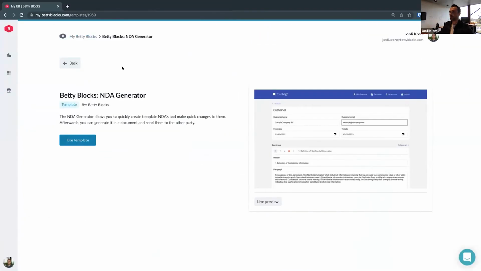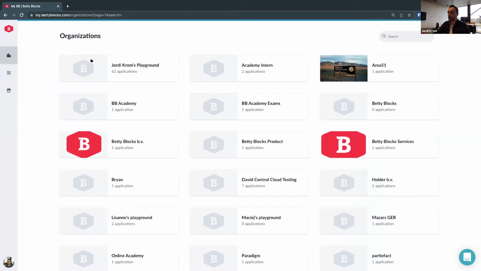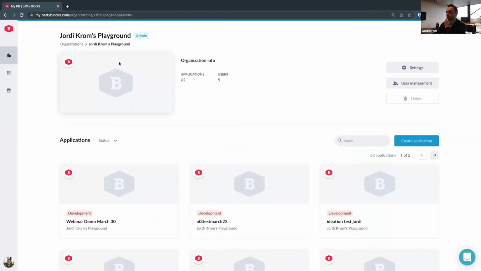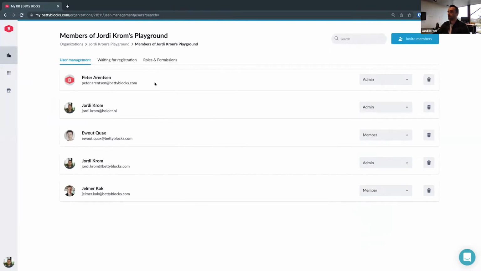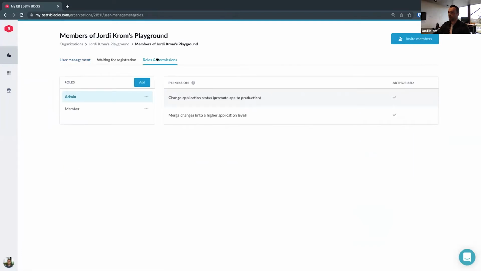So if I go back to the Bettyblocks platform, click on organizations and open my organization, I can click on user management. And then if you look closely, there's a new tab called roles and permissions. If you click on that, you'll see that there are 2 roles by default, admin and member. The admin can do anything. As you can see, the permissions I just mentioned are on the right, and you cannot edit this role. So the admin can always do all permissions we have.